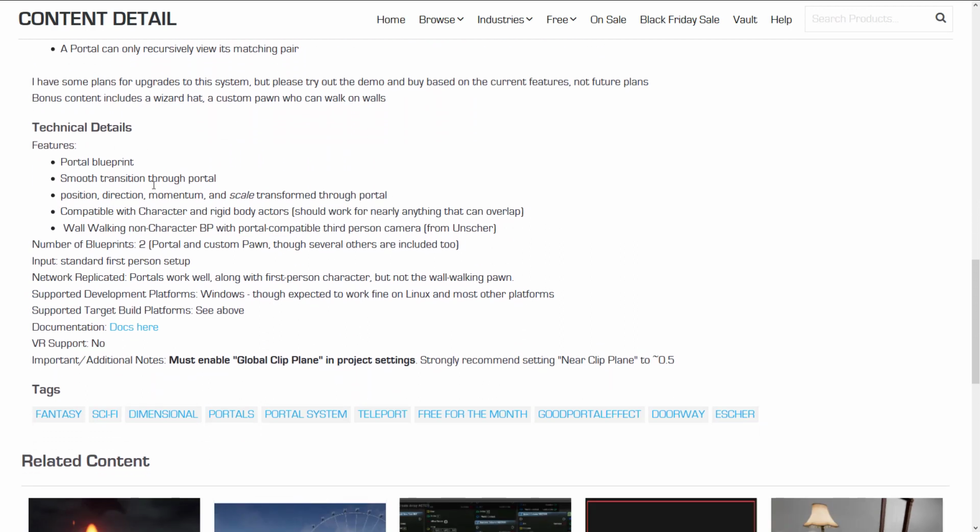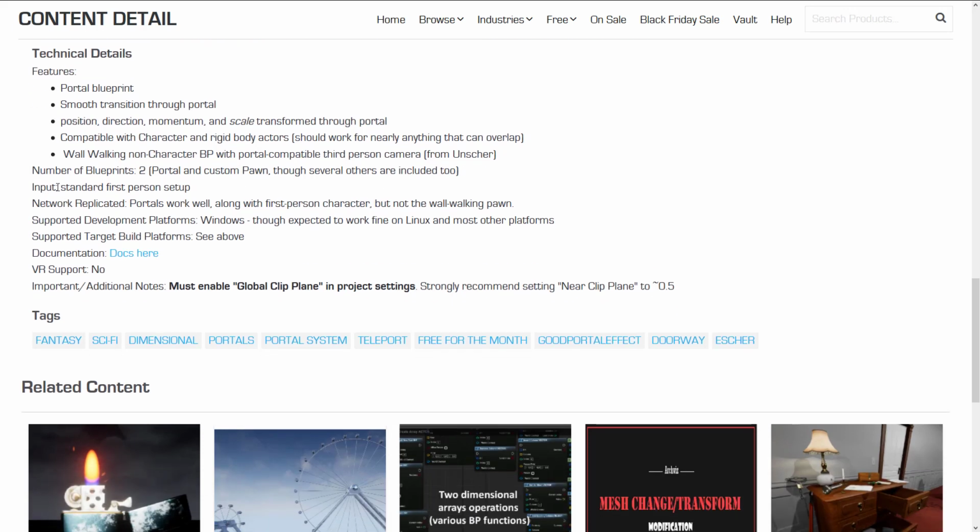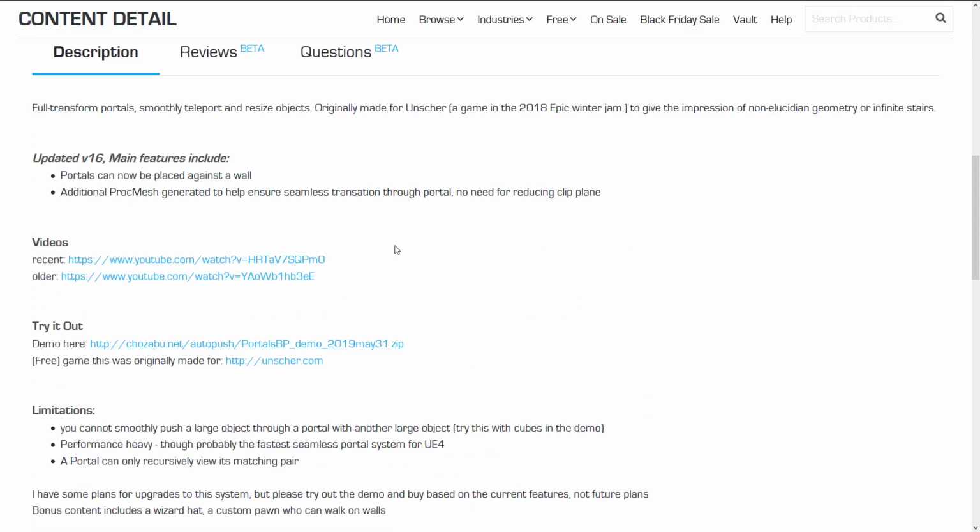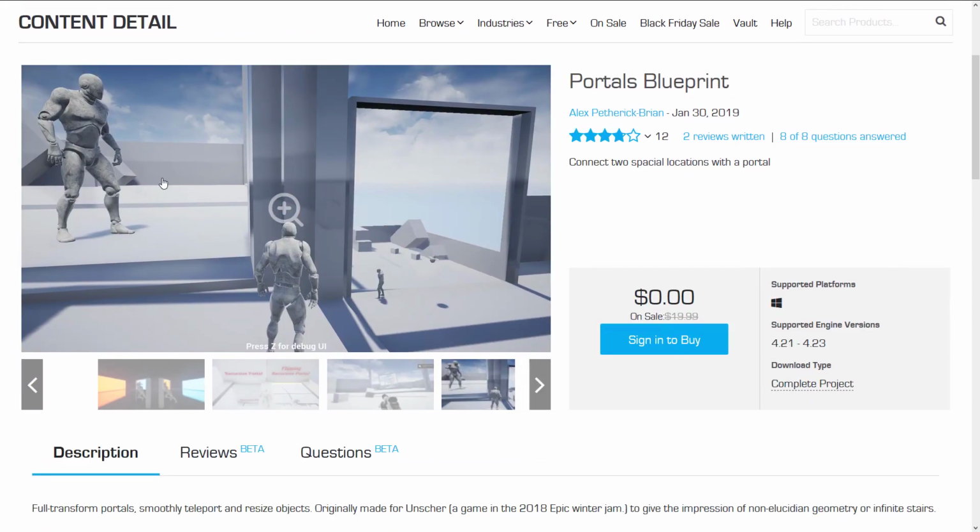Technical details: portal blueprint, smooth transition through portals, position, direction, momentum, and scale transform through portal, compatible with character and rigid body actors, should work for nearly anything that can overlap. Wall walking non-character blueprint with portal compatible third-person camera, so this comes with 2 blueprints and a custom pawn. So that's it. If you want to add portals to your game, add a little game portal. That's what this is all about.